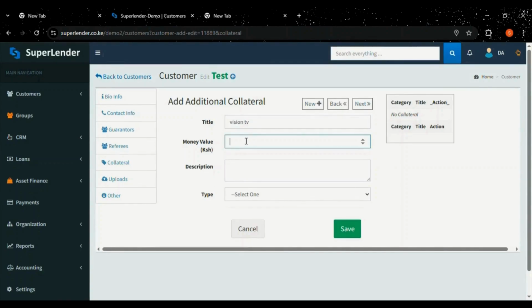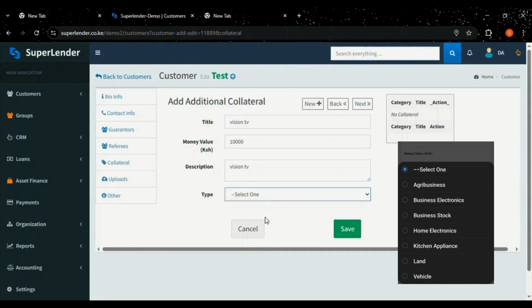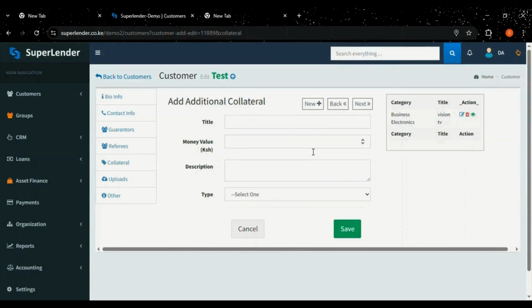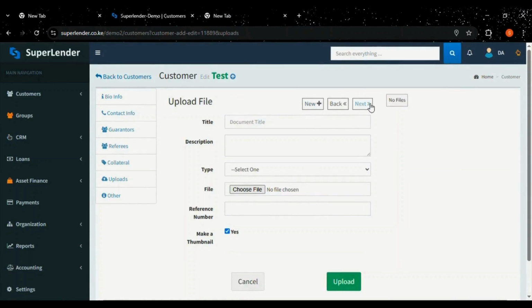Enter the money value of the collateral, description, and select type from the drop down. And click save. You can see the collateral has been added there. You can still add more, but now let's go next.